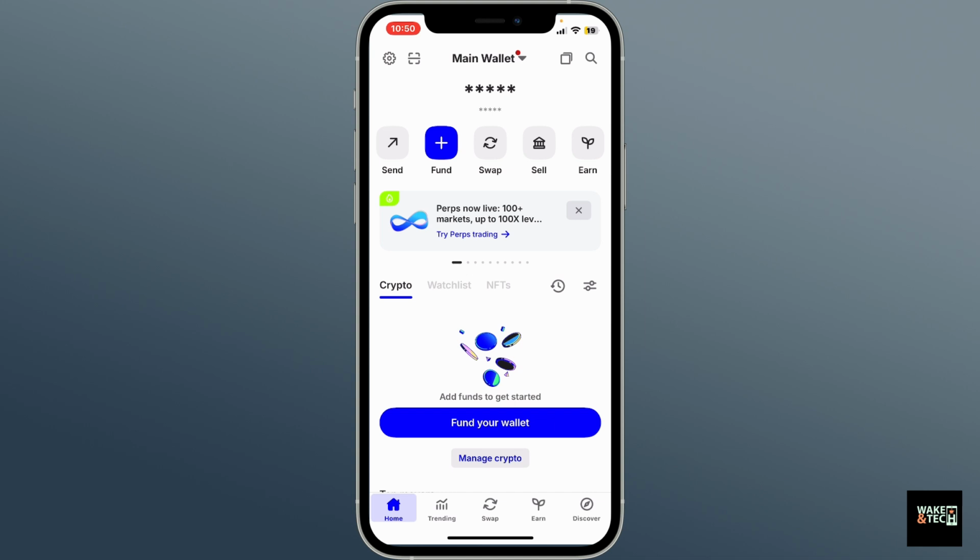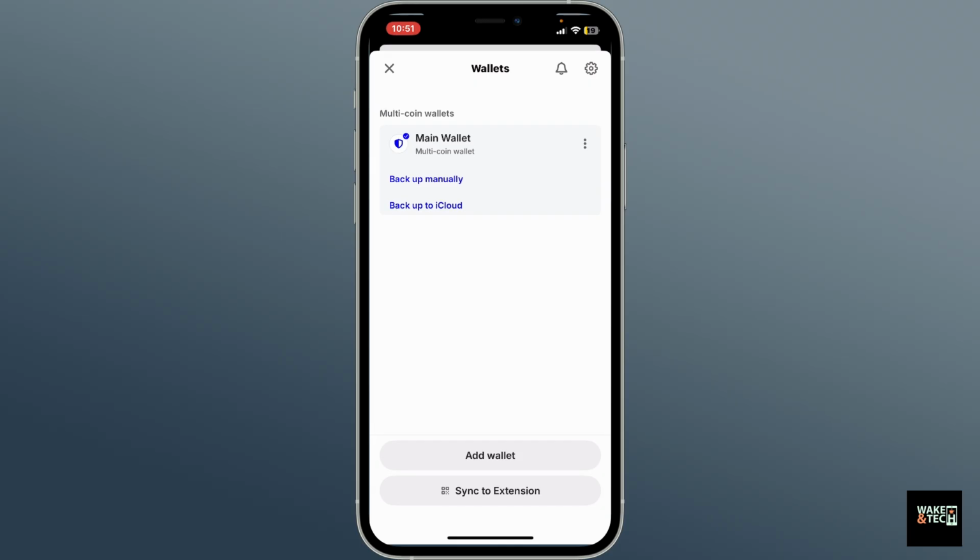So in order to do that, open the Trust Wallet application on your device and make sure that you're logged into your wallet. From the main home page, click on the main wallet drop down from the top of the screen, and then this will show your multi-coin wallets on the screen. To back up your wallet, you have two different options. Either you can back it up to iCloud or manually. In today's video, we are gonna back it up manually.